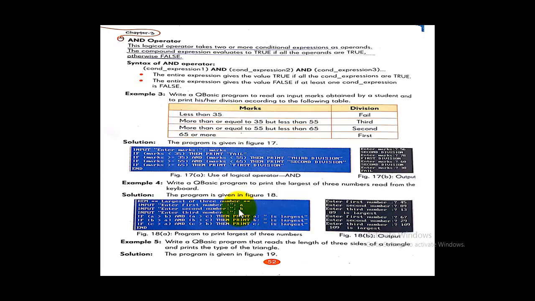A is greater than B and A is greater than C. Now A is the largest. Okay, then print A is the largest.